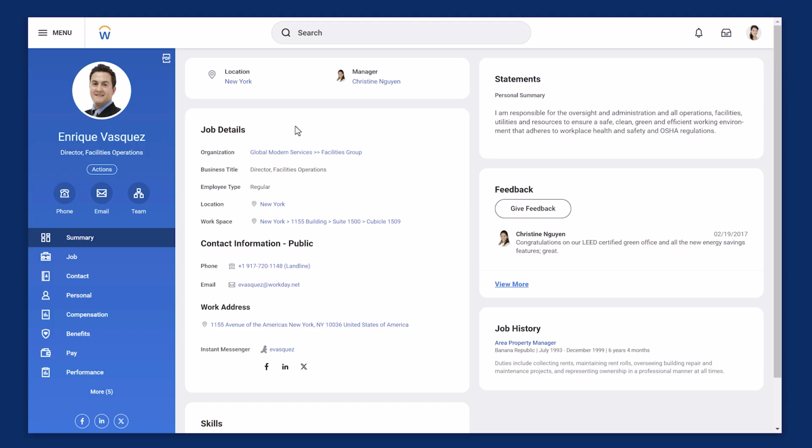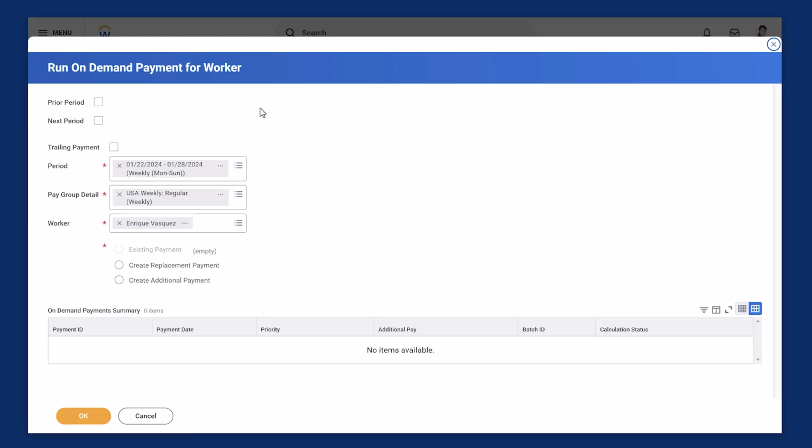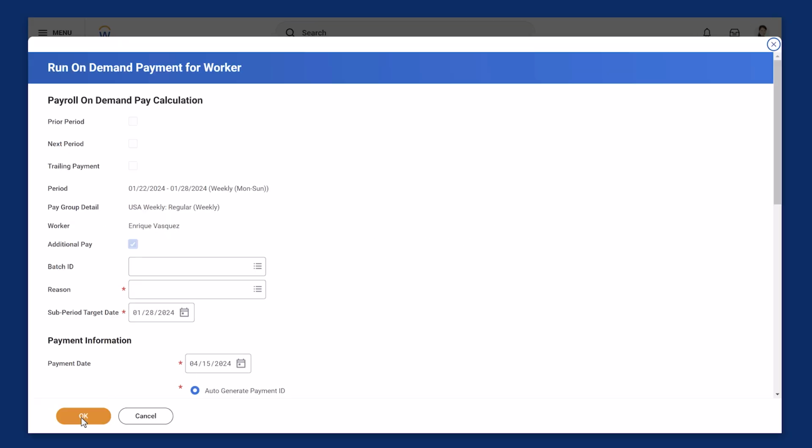We'll start from Enrique's worker profile. From his Actions button, navigate to the Payroll menu and select Run On-Demand Payment. This takes us to the Run On-Demand Payment for Worker task, which we could also access from the search box. The period defaults to the current pay period. To attach this payment to the on-cycle run, we'll leave the defaults as is. Next, select Create Additional Payment. This prompts an alert which says that additional payments add to any regular results for the worker. Select OK to move to the second page of the task.